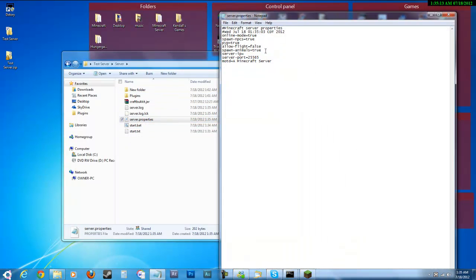And then this would be your server properties. Okay, so you have your message of the day, your online mode, and stuff like that. Let's see. If you're running cracked, you want to change your online mode to false.